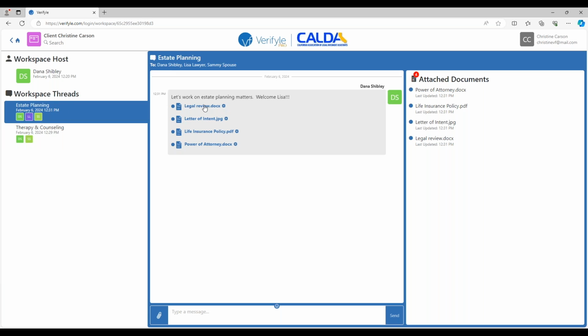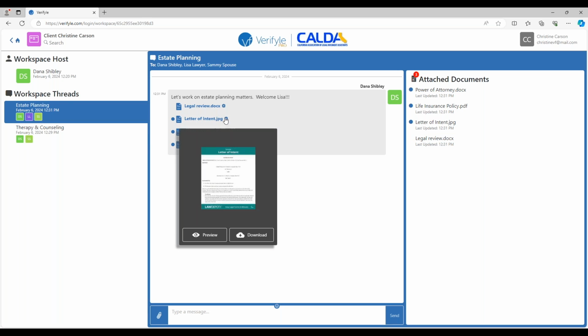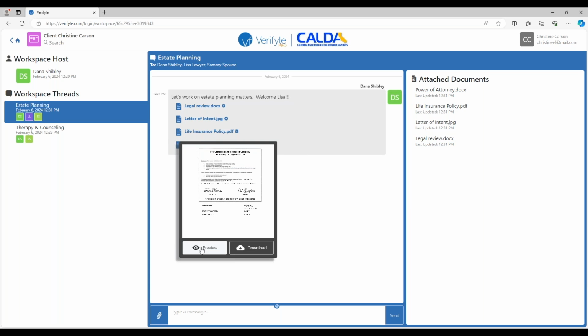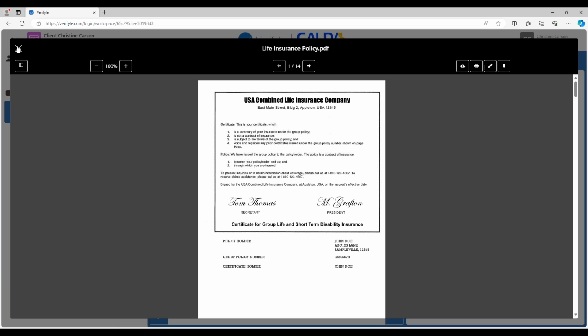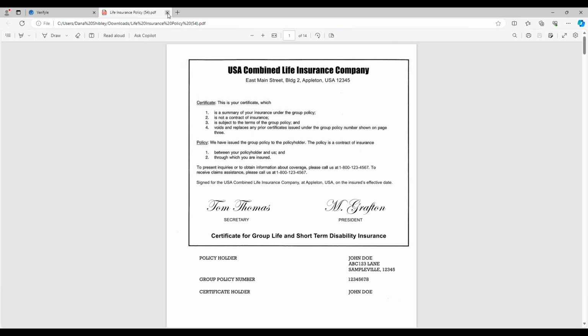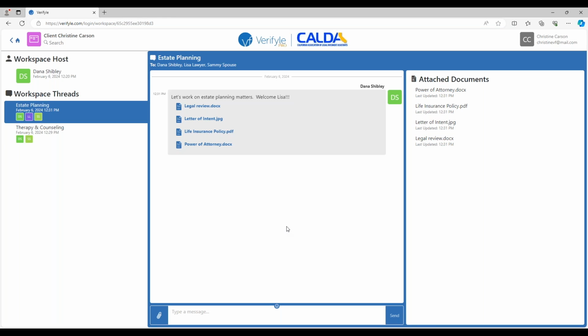In the estate planning workspace thread, similarly, I can clear out the alerts. Let's say the life insurance policy I want to take a closer look at. If I click on it and decide to preview it, that just sent an email alert to Dana that I took a look at it. And let's say I then decide to download it. That also just sent an email alert to Dana, letting him know that I downloaded this document. So those 2 access instances are logged for Dana to refer to anytime he would like. So he knows what's happening to some extent on my side of the communication.